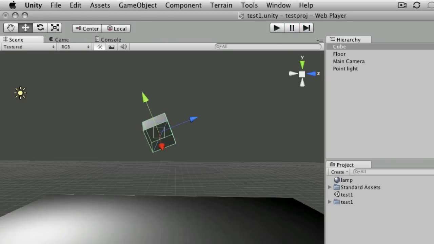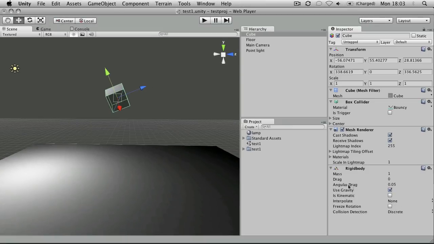Okay, so there's loads of different stuff you can do with Rigidbody. You can code for it, you can add forces with it, you can adjust torque for turning, various different things. So have a look at those in the script reference.